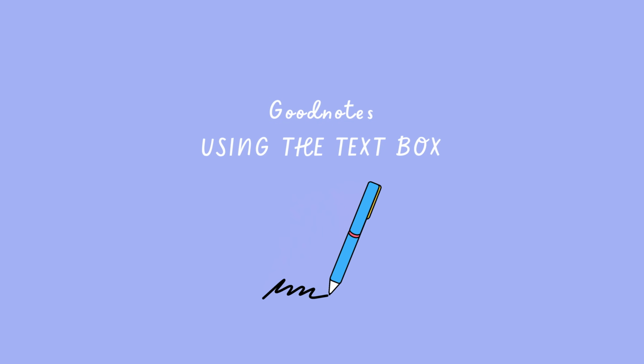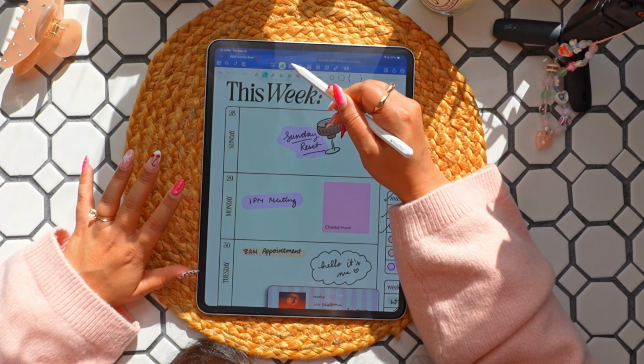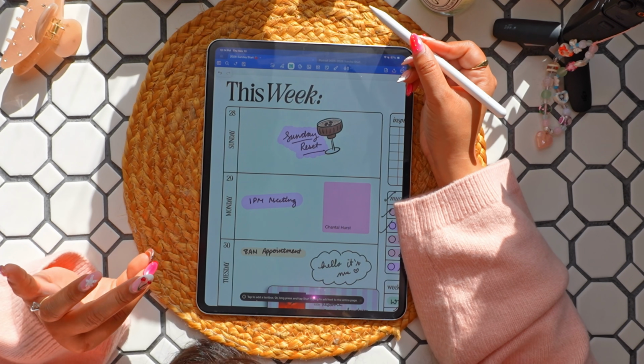I highly recommend trying to get used to the pen and the pencil and the highlighter tools, because the more you use those, the better you're gonna be at using your iPad just generally. That's just a little tip from me to you. But of course, you can use the write to text function if you'd like to as well. So go ahead and click on that little T, and that's your little text box.